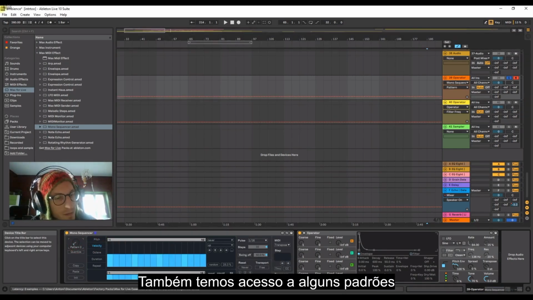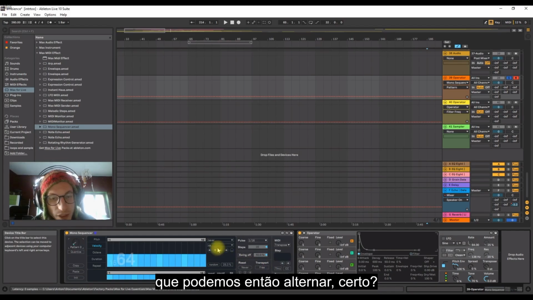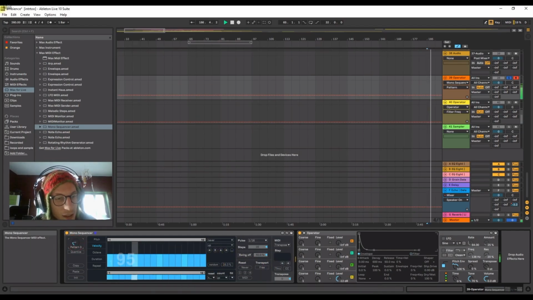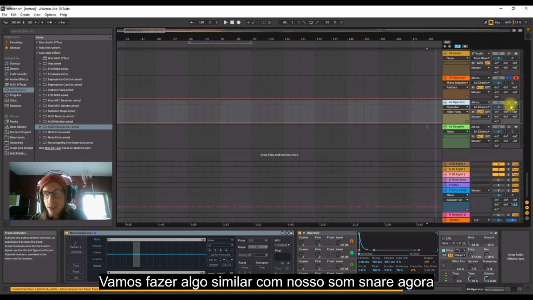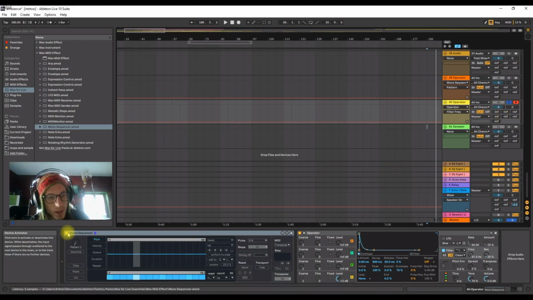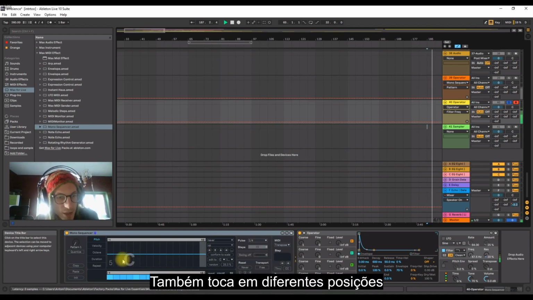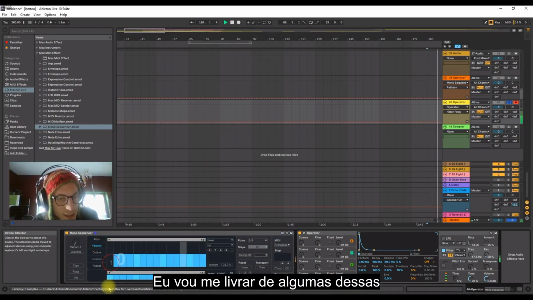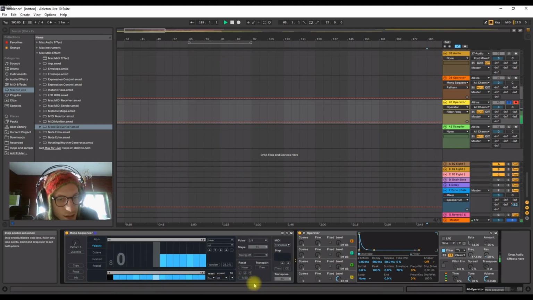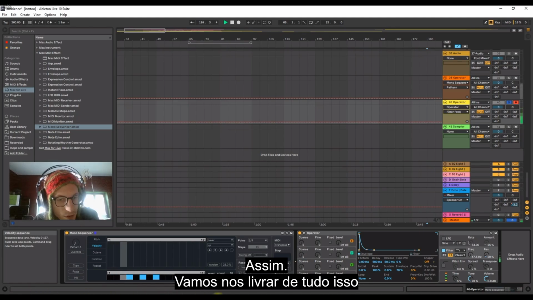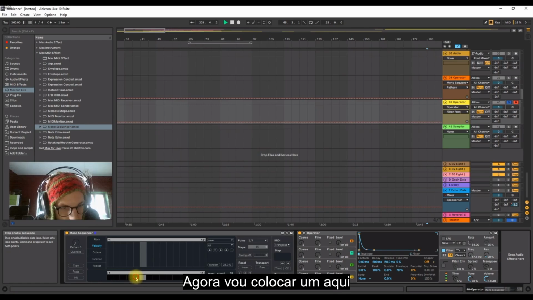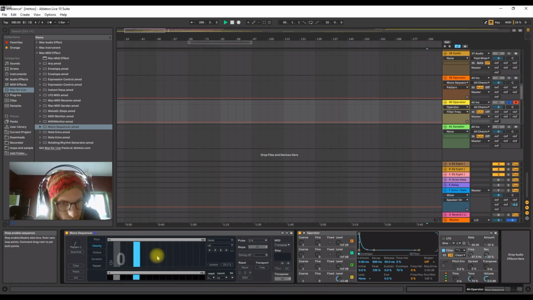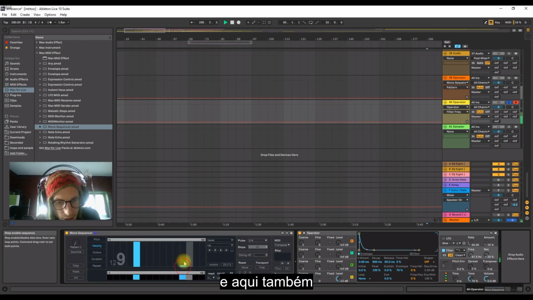We also have access to different pattern banks, which we can then switch between, right? And so on. Let's stick with this one for now, because we're actually going to do a similar thing with our snare sound right now. It's also playing at equal positions here. I will actually get rid of some of these. Like so. Let's get rid of all of them. Oops, can't seem to... Oh, you just have to click it. And now all I'm going to do is maybe put one here. And here as well.